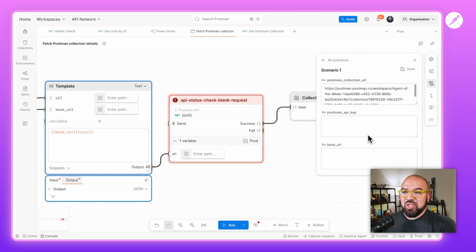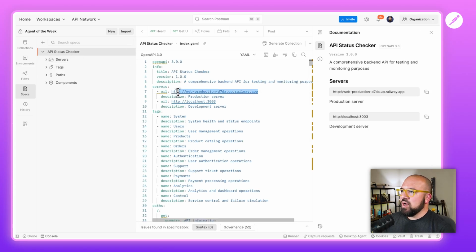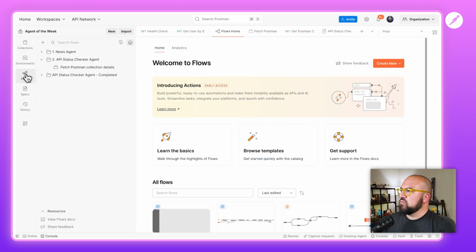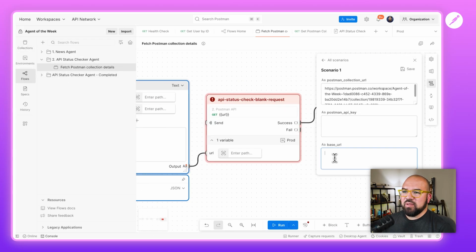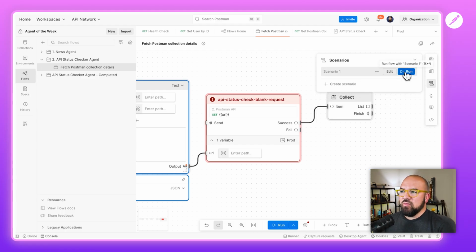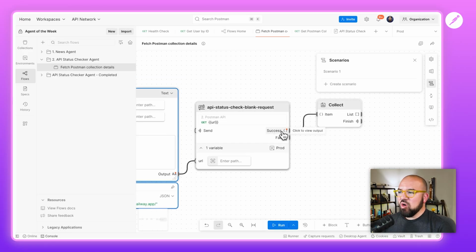All right, so let's go grab that base URL and make sure we have it in here. I'm going to go back to my spec here, and I have that base URL right there. So we'll copy paste that, go back to the flow, and I'm going to pass the base URL. There we go. So we'll save that. And now when we run this, I should have no problem. There we go. So things are all working.